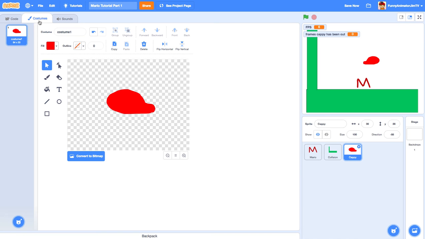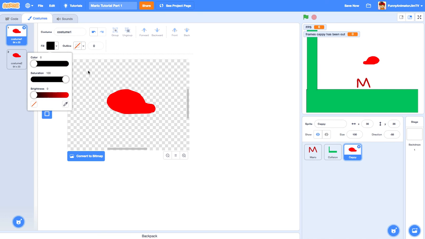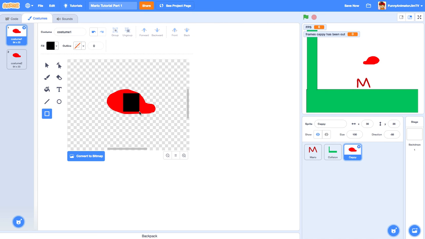And also, another thing we need, I forgot to add it, we need a hitbox for Cappy. So we're going to duplicate it, and we'll just make this one a hitbox. So we're going to get a box, make it black, doesn't have to be black. Let's see, and we're going to make it about that size. Looks good. Can make it a little thicker. And we're going to delete this. That is going to be our hitbox.